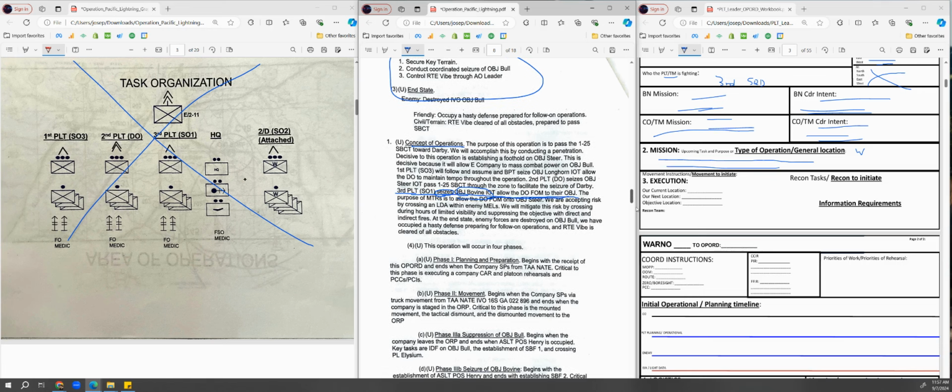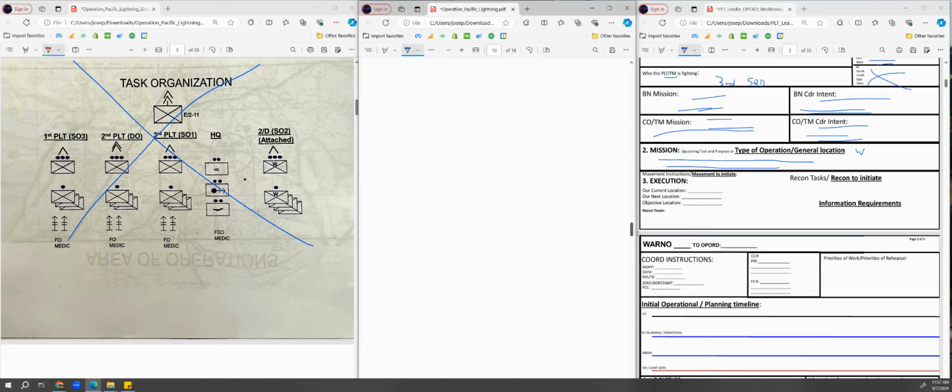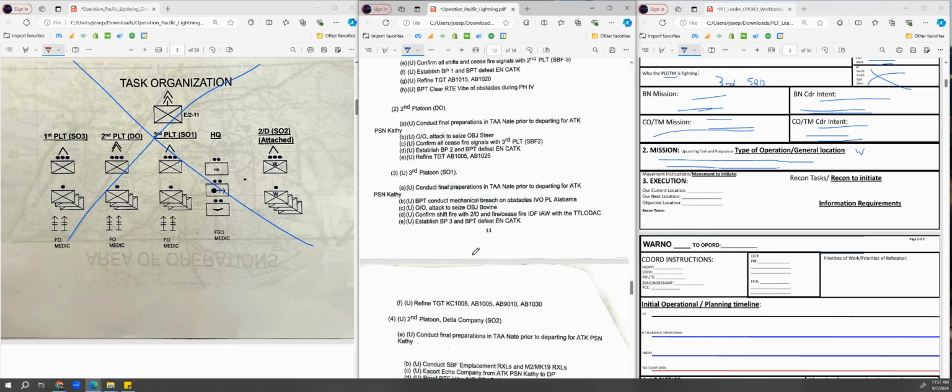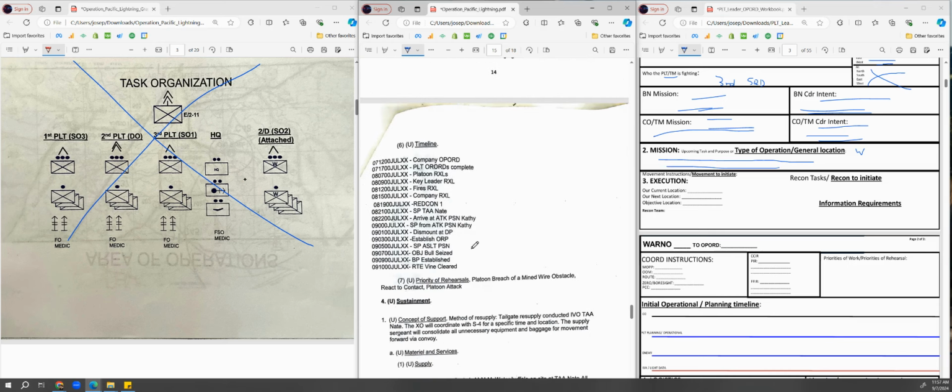Now, to find the time, you scroll all the way down. And there's a timeline that the company commander made. So he needs objective BOLCs no later than 9th of July at 7 o'clock in the morning.